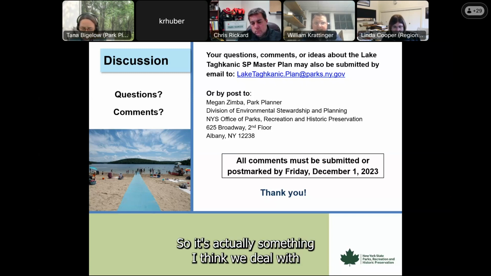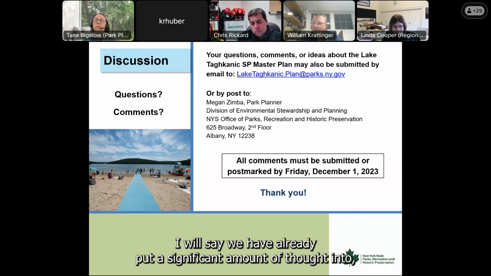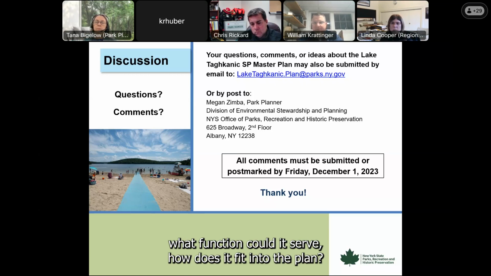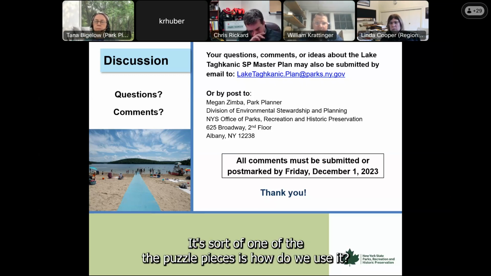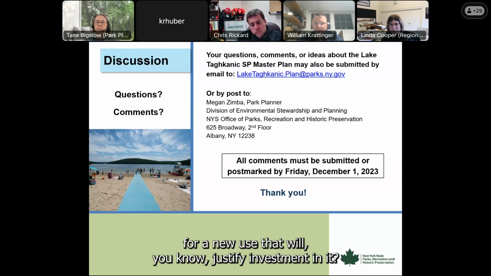So it's something I think we deal with statewide, in terms of how to retask some of these buildings. I will say we have already put a significant amount of thought into playing with some ideas around what this building could do. What function could it serve? How does it fit into the plan? It's one of the puzzle pieces: how do we use it, and how do we keep its historic character while allowing for a new use that will justify investment in it? And I just want to circle back to the Roosevelt comment.